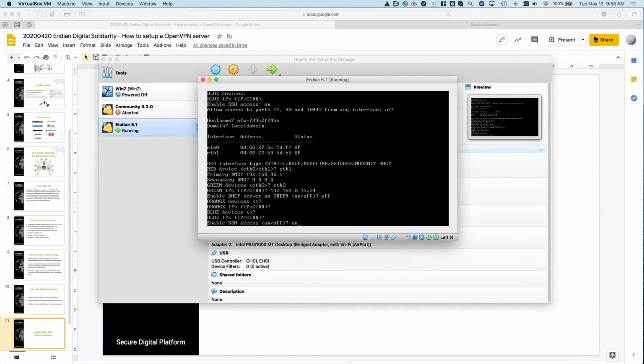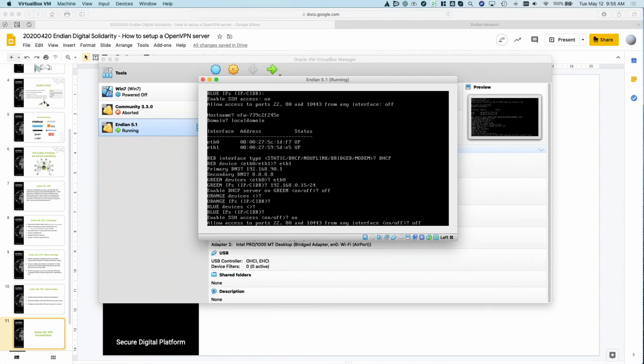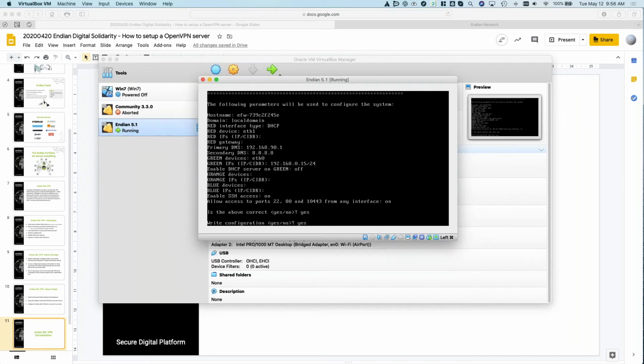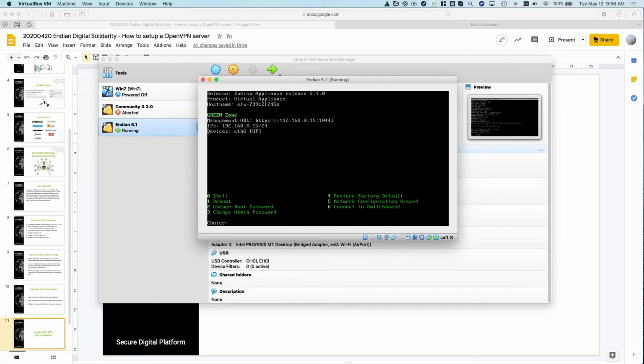If we want to enable secure SSH access for the command line, we'll leave that as on. And then there's an option to allow access to our device management interface, so SSH and web management interface, from all of our interfaces, meaning even from the red interface. We're going to turn that on so that I can bring up the web interface for everybody. And then we're just going to confirm that we want to save this configuration.